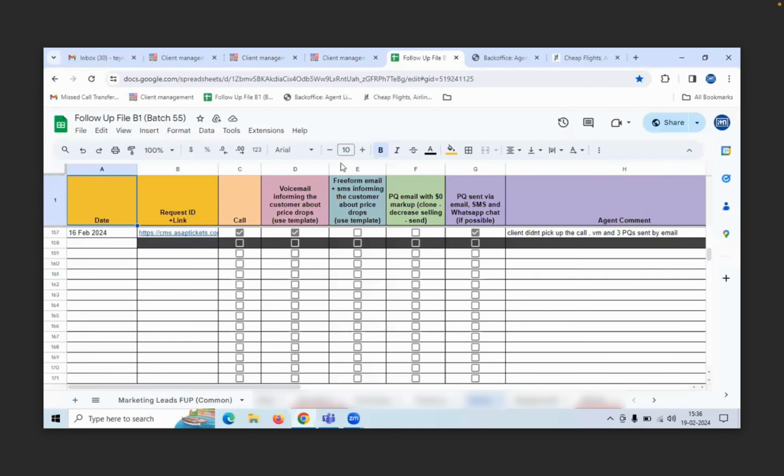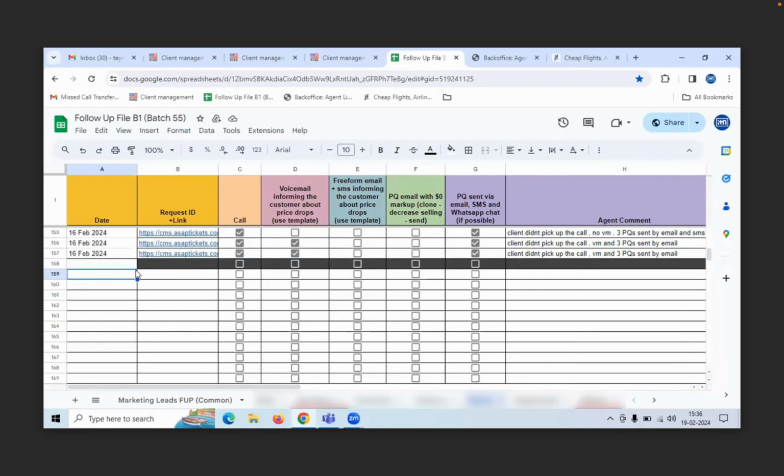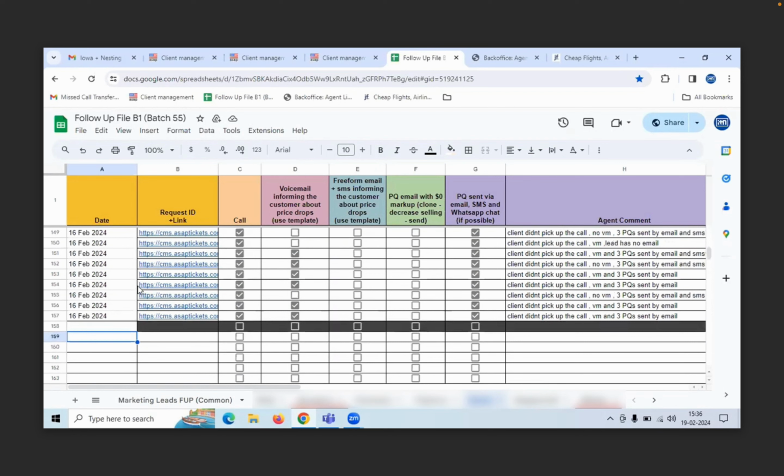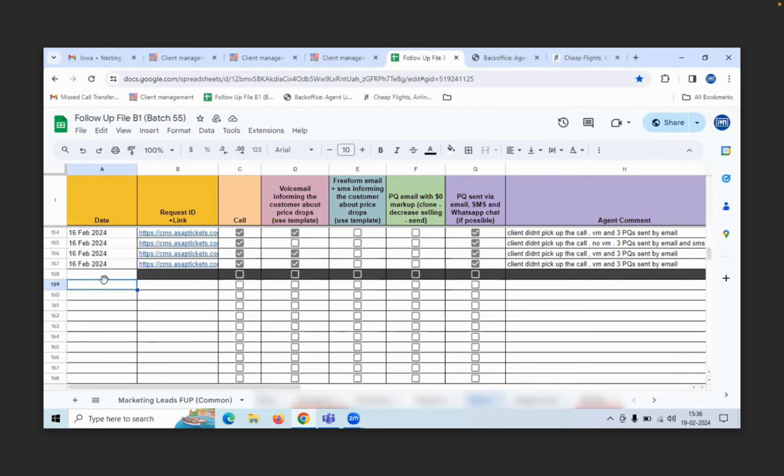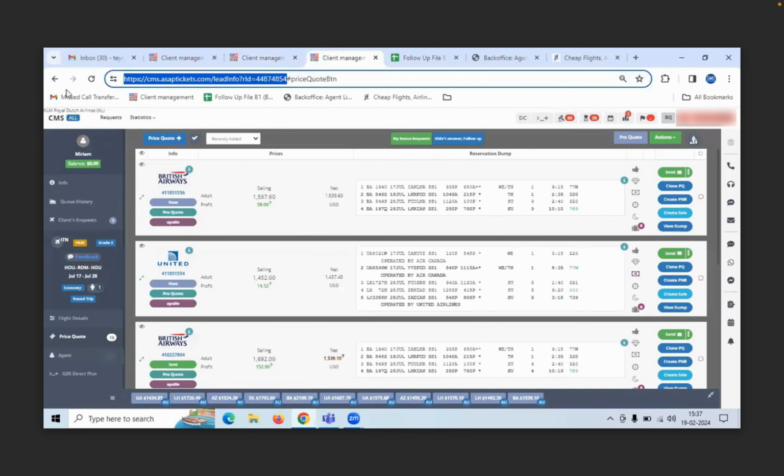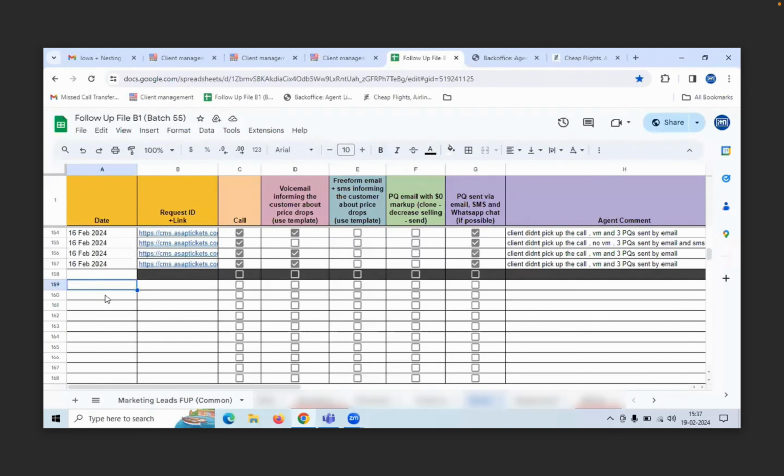So this is the follow file which we will be using, and each day when I take the lead IDs, I'm going to add them here. So today I've taken this lead. This is the lead ID. What is the date of today? I'm going to add the date and the lead ID. The lead ID is this one.